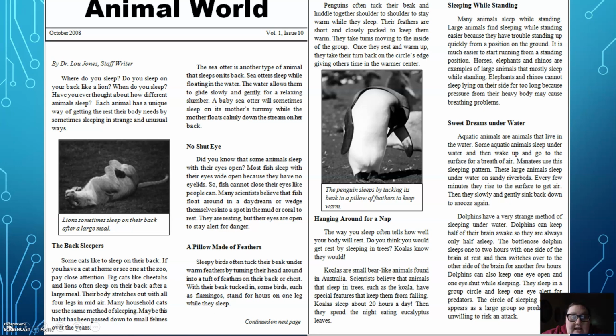No shut-eye. Did you know that some animals sleep with their eyes open? Most fish sleep with their eyes open because they have no eyelids, so fish cannot close their eyes like people can. Many scientists believe that fish float around in a daydream or wedge themselves into a spot in the mud or coral to rest. They are resting, but their eyes are open to stay alert for danger.